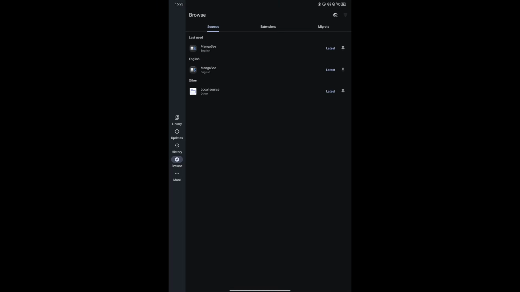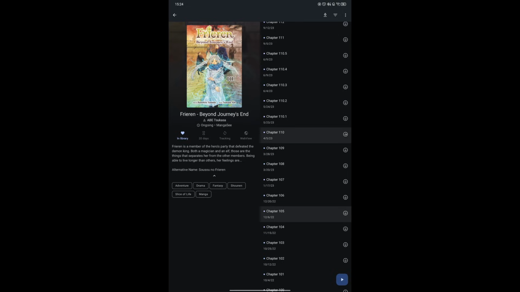Now, if you want to add any of the manga from the extension to your library, you can just go back to history. Here is going to show everything that you search for. You can just go ahead and go back into it and tap add to library, and now it's going to be there. From here, you can also download any chapter you want. Just tap on the little arrow and it's going to download it, so that way you'll be able to open it and read it without requiring an internet connection.